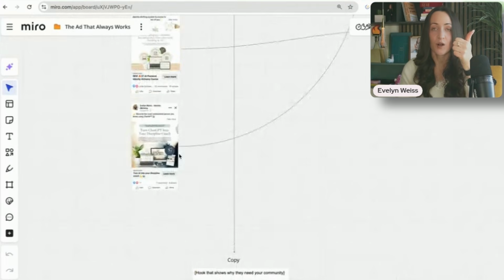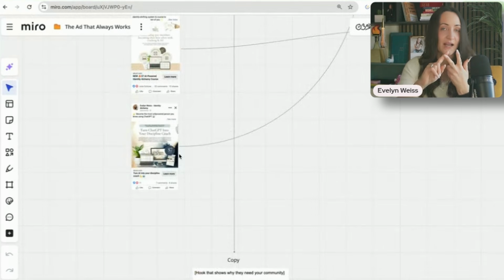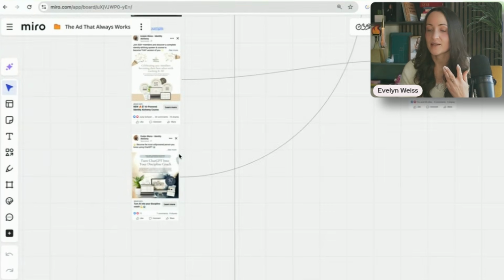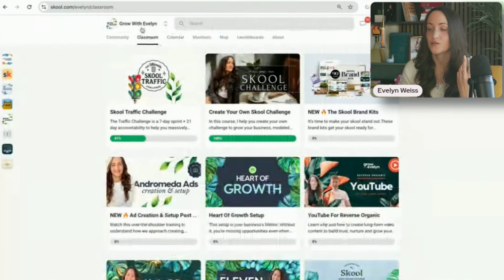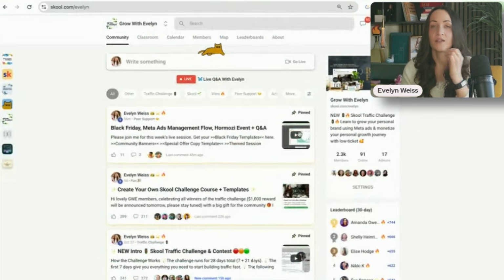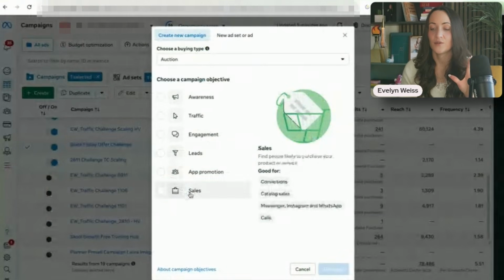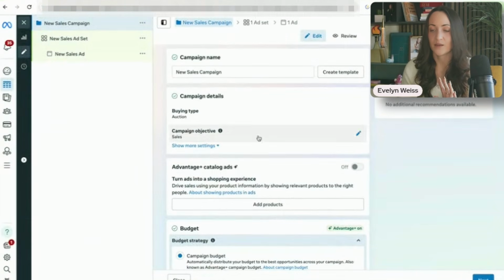The formats are really, really simple. They are either a mock-up or a Loom where you walk them through what they get, or a talking head video that also has captions and screenshots of what they get, or just simply the cover of your community, right? So that's the first batch of ads that you want to create. And you are going to just create your campaign, regular setup, right?